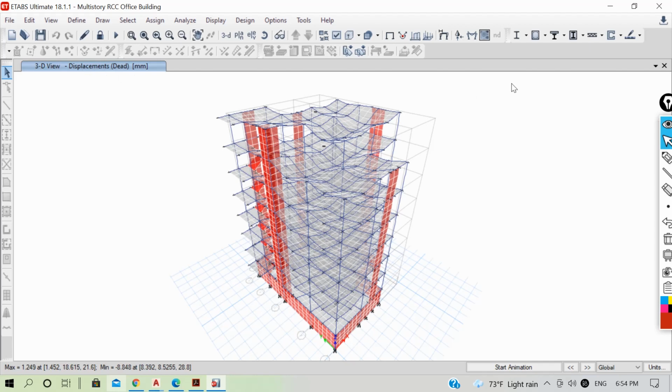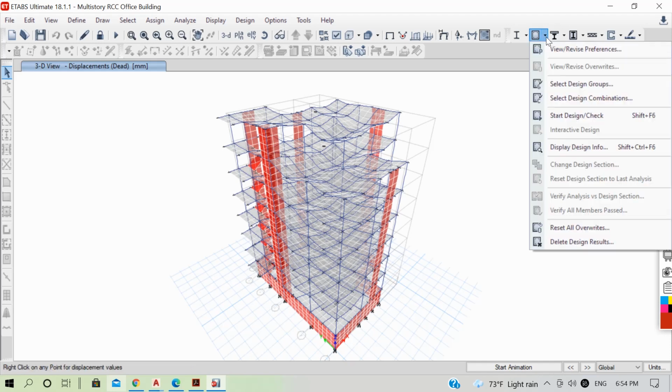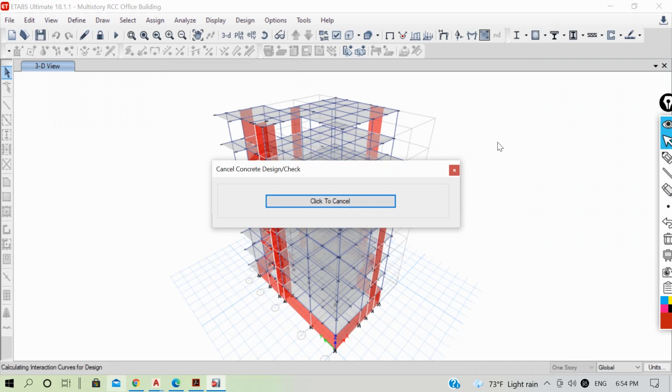Now to perform the design of the structure, you can just click on this concrete frame design, or you can go to this arrow and then click on start design check. The program will design your column, slab, beam elements and the shear wall one by one. Shear wall won't be designed here. First it will design the frame elements only, that is beams and columns.